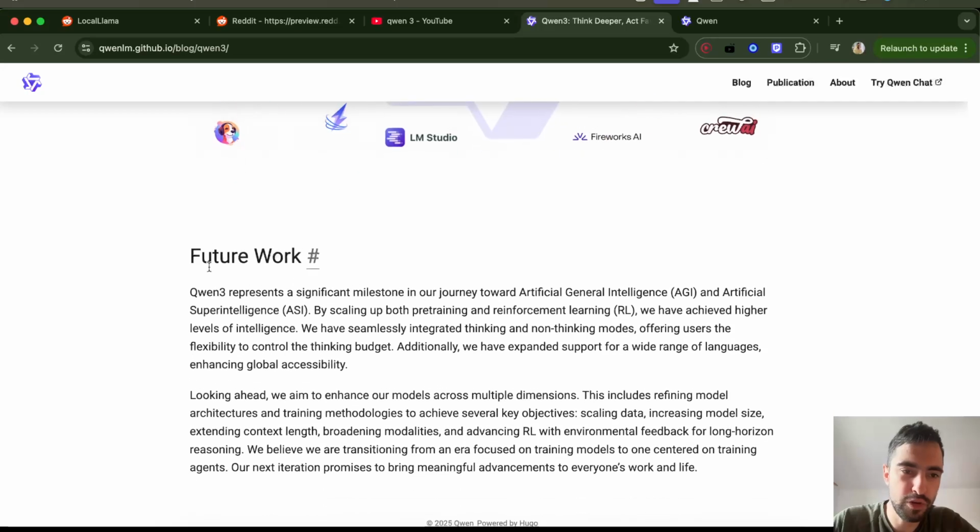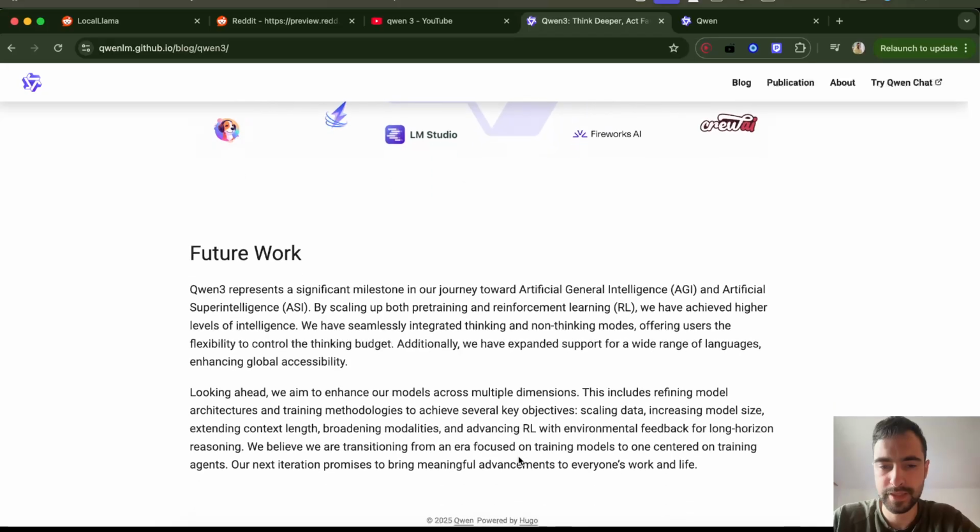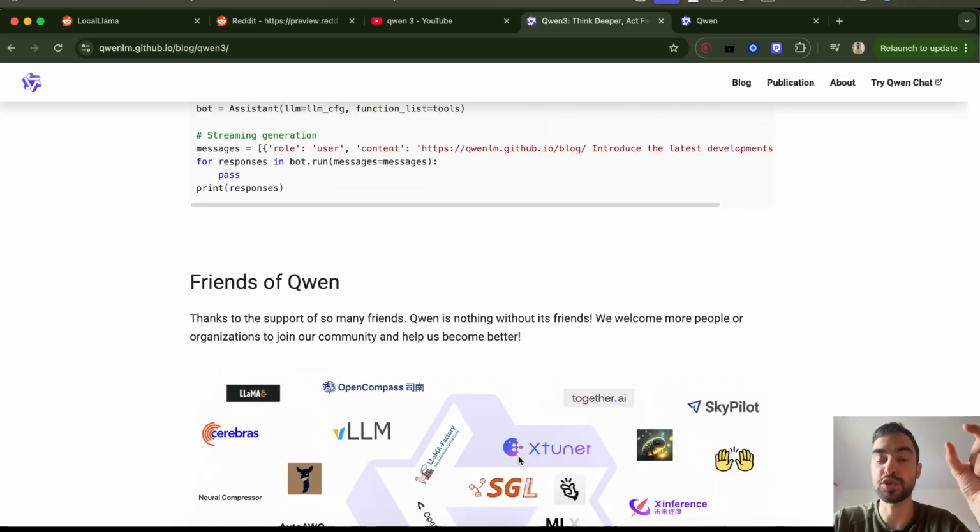And I want to just show you future work. We believe we are transitioning from an era focused on training models to one centered on training agents. Our next iteration promises to bring meaningful advancements to everyone's work and life. This is what they're talking about, using tools within reasoning.